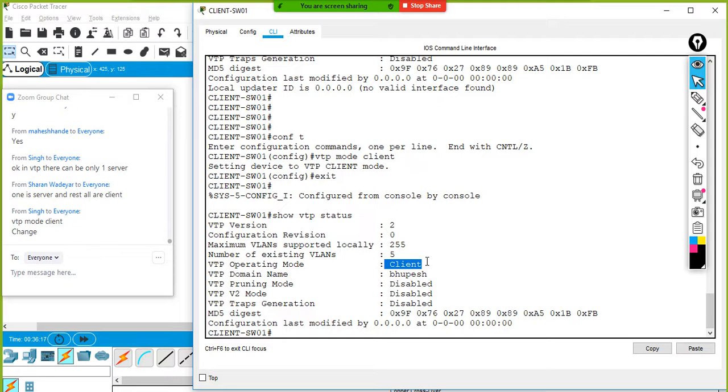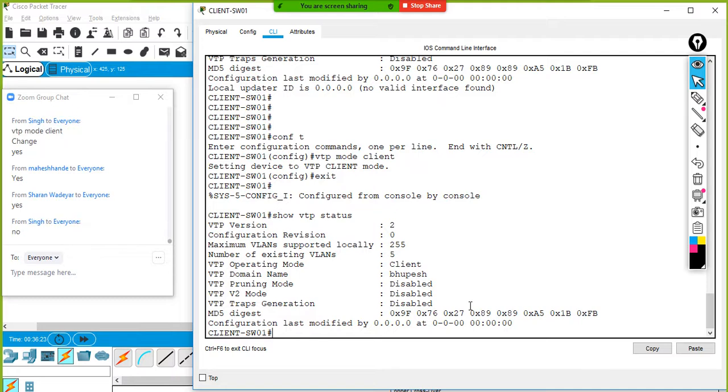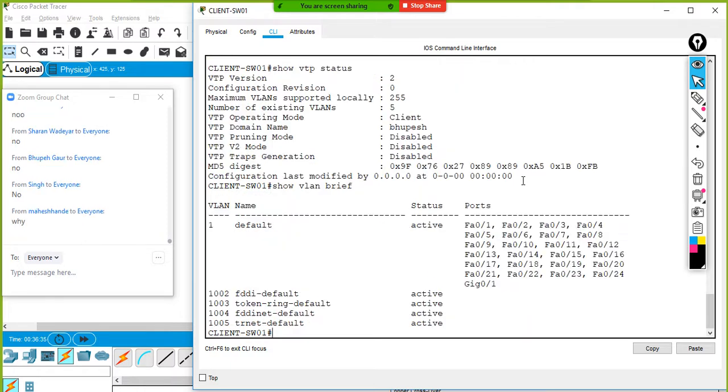Say yes or no. Now, can I configure any VLANs here in my client? Right now, this switch is going to act as a client. Can I create any VLANs here? No, right? Now what I'm going to do is verify the VLAN database in the client switch. Show VLAN brief. Then did you notice that? Right now, there are no VLANs at all. Hello, Mr. Mahesh, this is what I told you, right? What I told you, Mahesh?